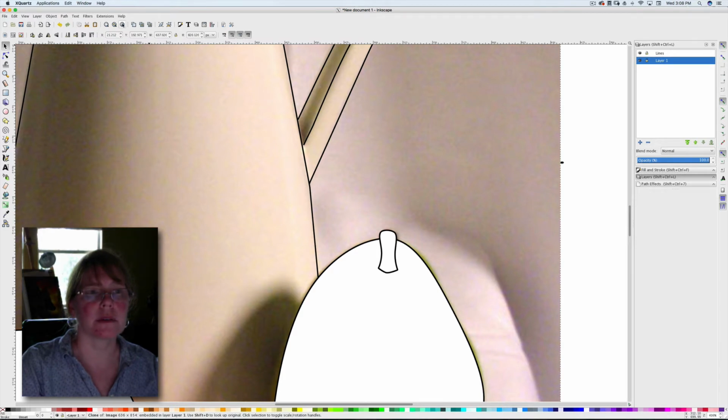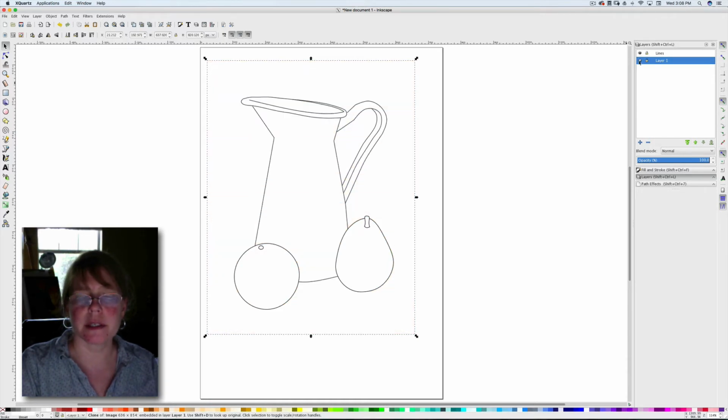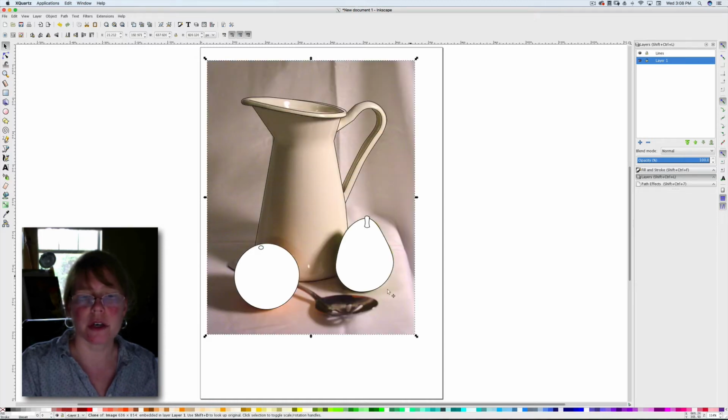Let's zoom out. And so now you can see that we've got the fruit, we've got the picture, and if I hide that background layer, it's starting to look pretty good so far. So now I need to draw the spoon. I'm going to go through that same process to draw the spoon. And so I'm going to speed it up so that you all can see that when it's finished.